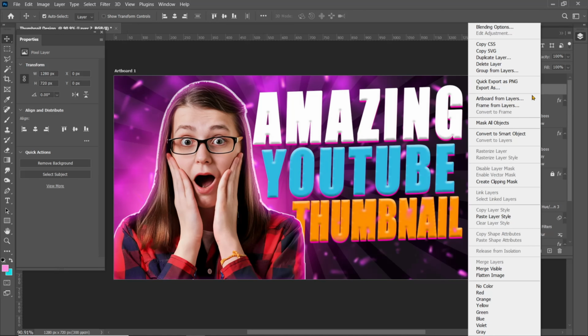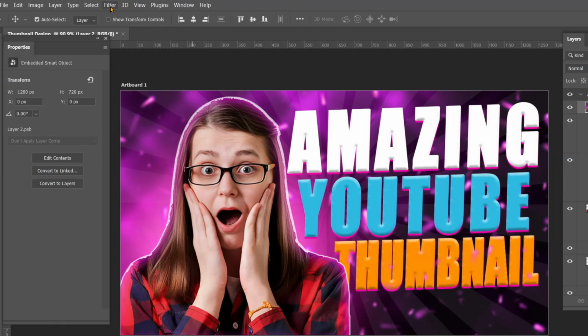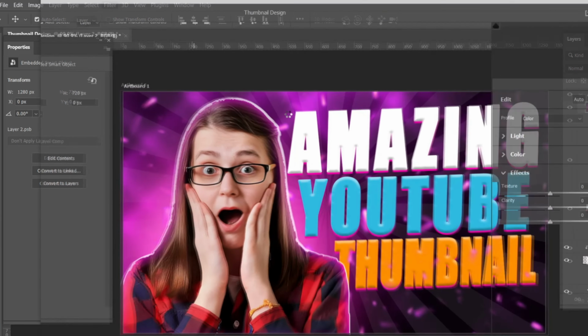Right-click and choose Convert to Smart Object. Then go to Filter menu and choose Camera Raw Filter. Follow this process.